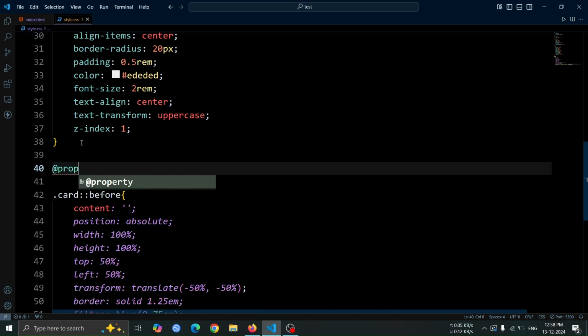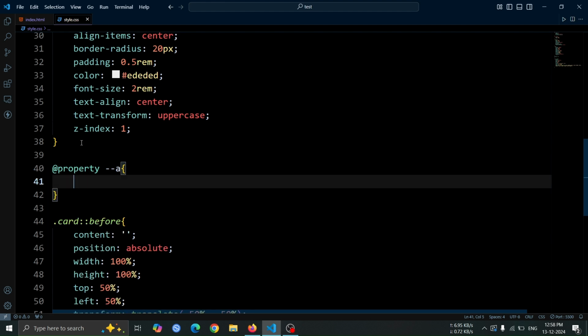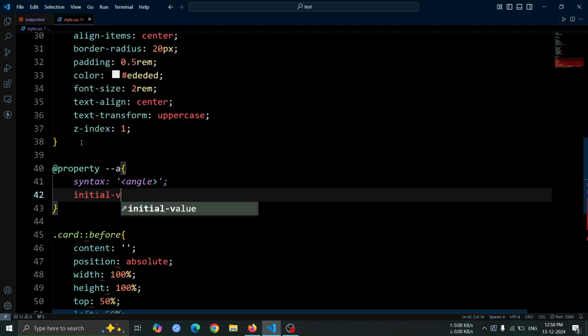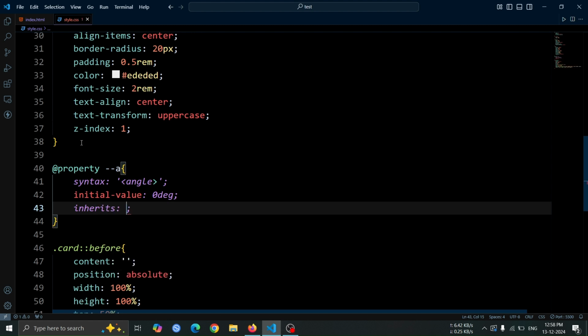Now, let's create a CSS variable named a. Use the @property rule to define this variable. Set its syntax as angle, with an initial value of 0deg and inherits set to false. This will allow us to control the rotation angle dynamically, which we'll later use for the animation.